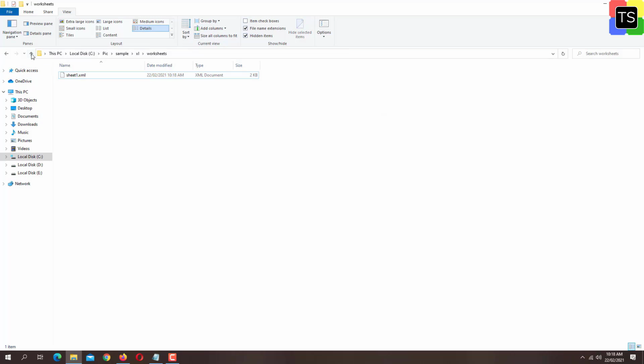Now go up. In case there are multiple password protected Excel sheets, then you need to follow the same procedure for each sheet. So for example, if you have 3 Excel sheets that are password protected, then in the xl folder under worksheets, you will find sheet1.xml, sheet2.xml and sheet3.xml. So you need to remove that tag from each sheet and then save that file. So simply repeat the procedure for each file.